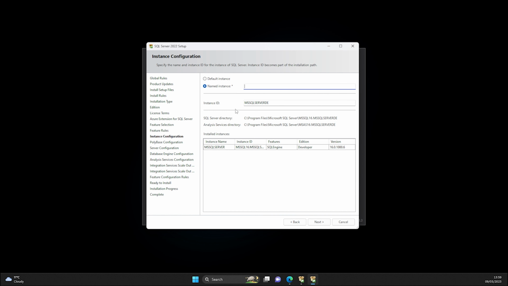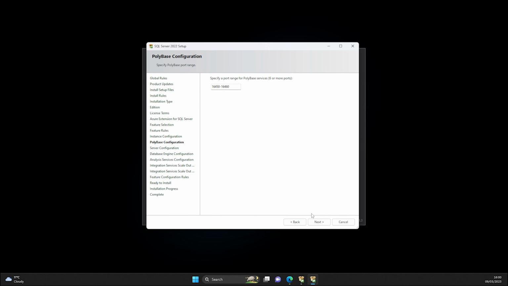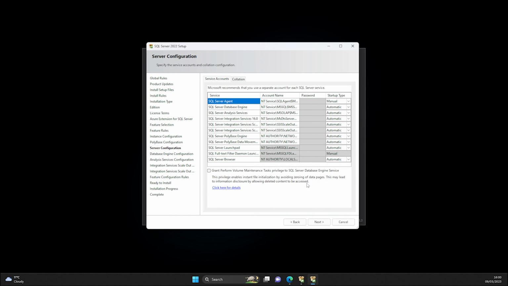Okay, so in this section, I'm going to set a named instance. So I'm just going to call this MS SQL Server Dev. Actually, I'm going to call that one Dev as well. So the named instance is MS SQL Server Dev, and the instance ID is going to be MS SQL Server Dev as well. Hit next. Okay, that's the port range I shall be using. So 16450 to 16460. I'm fine with that.